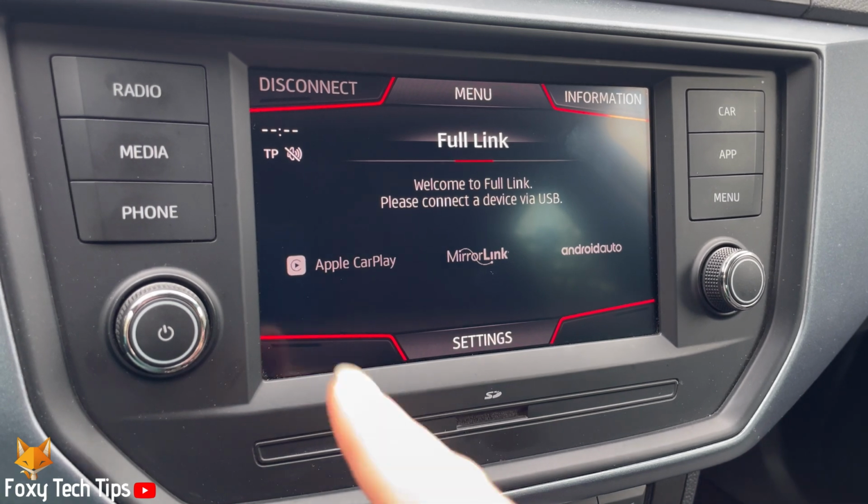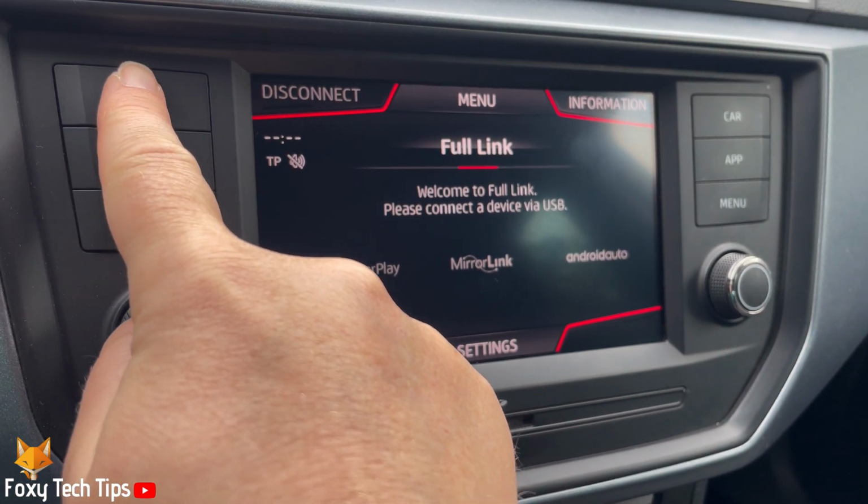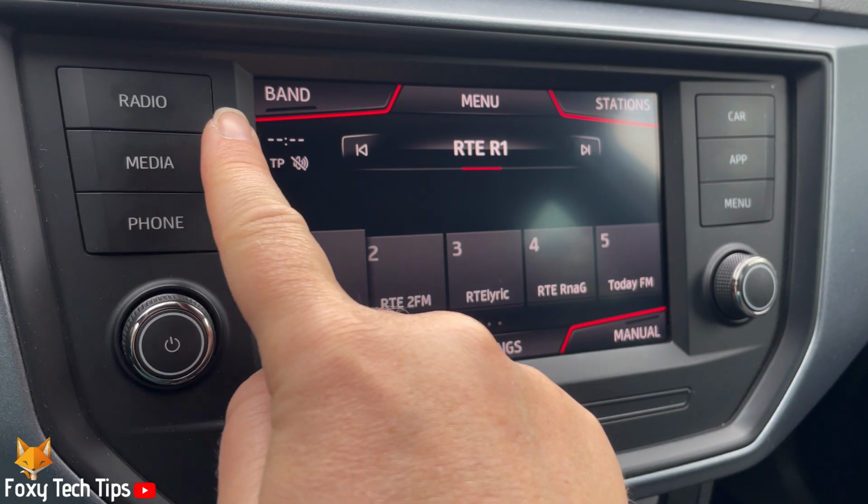Welcome to a Foxy Tech Tips tutorial on switching between AM and FM on the Seat Arona radio.